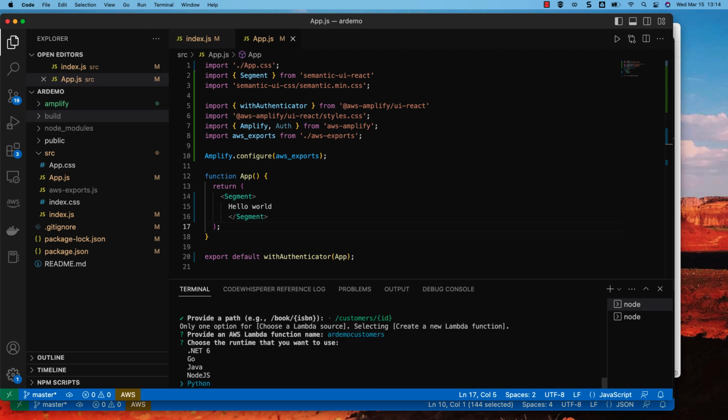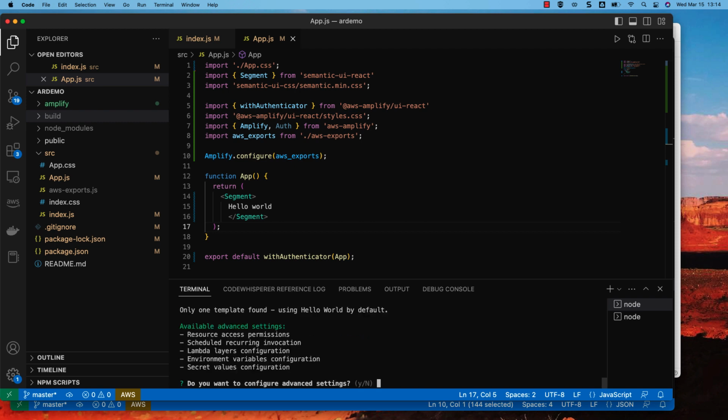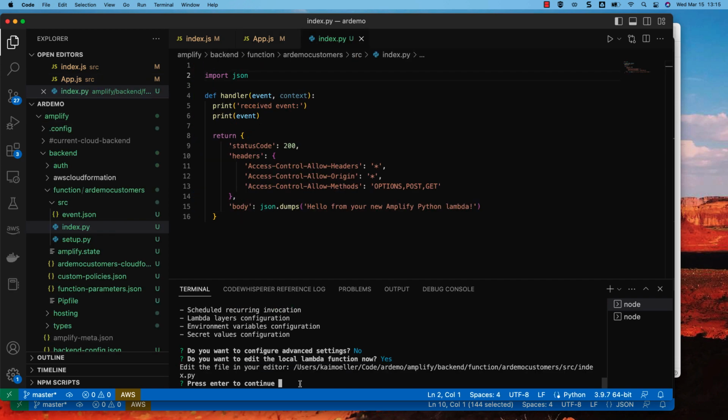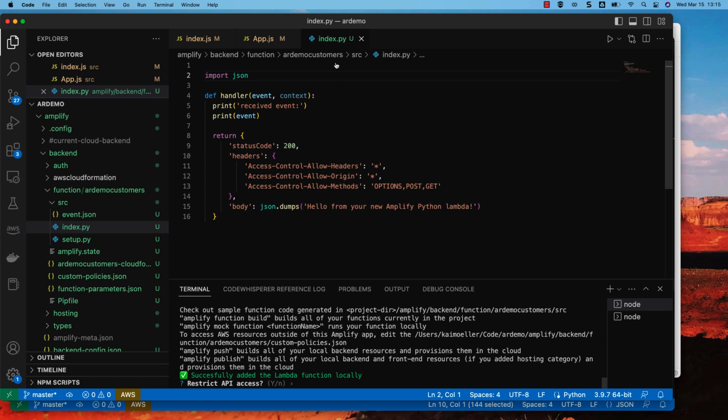So here we do Python. You can do anything you prefer, but I think Python is a great language to write serverless functions. We don't need advanced settings, and we don't want to edit the local Lambda function. Now we'll see how that goes. Oh, we see there's a yes, let's go with that. What happened is we have an editor open here with the index.py. That's the entry point, the main function.